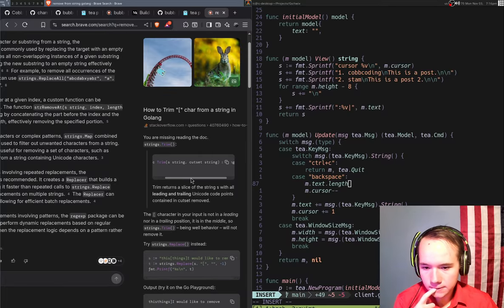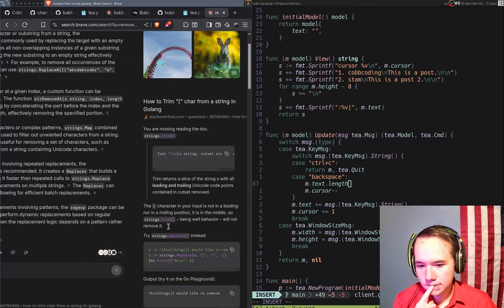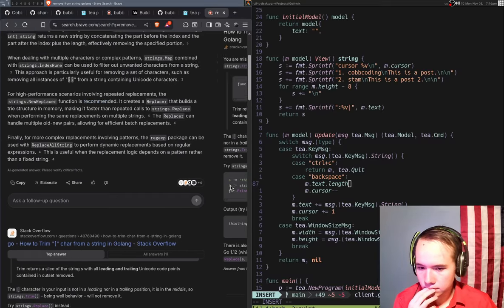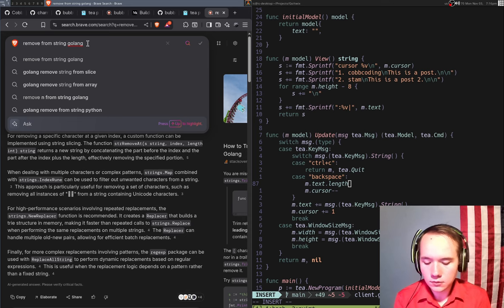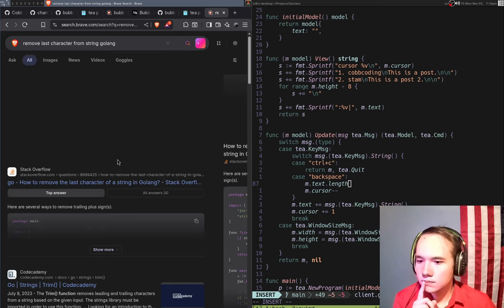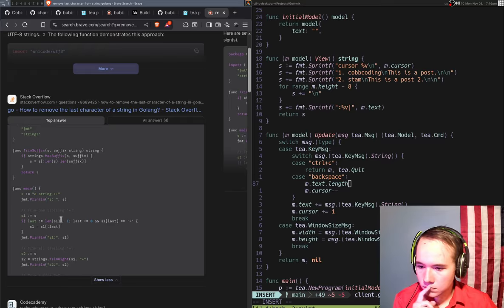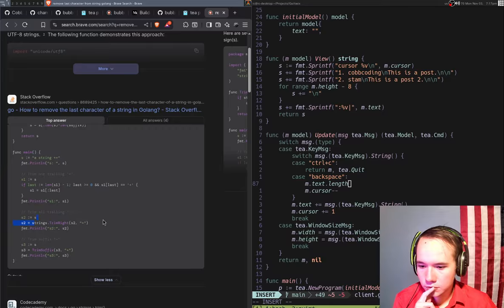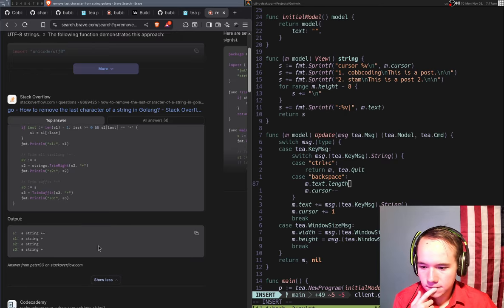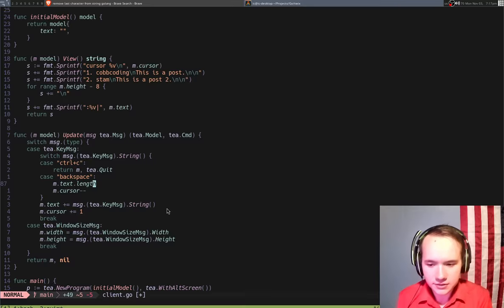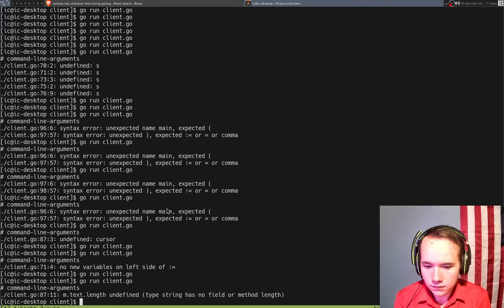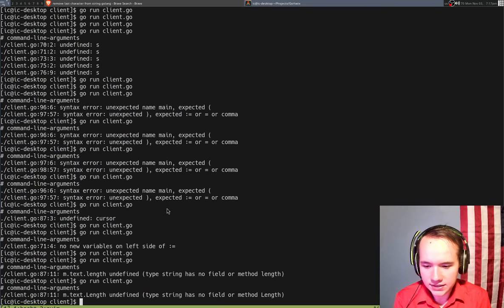Not replace. You have to do all this? Trim right. Just want to trim all of it. Any character. No, no. Well, is it like this? I don't think so. Okay.